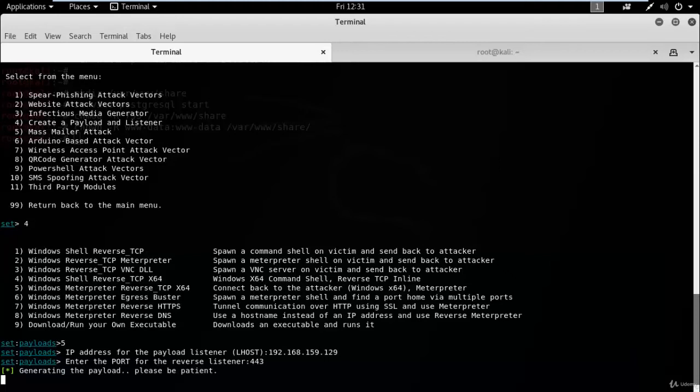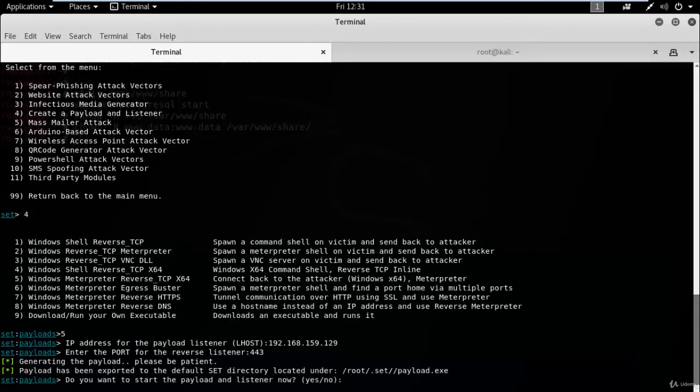It is generating payload. Here you can see payload will be generated under root folder with the name of payload.exe. Do you want to start the payload and listener now? Yes.